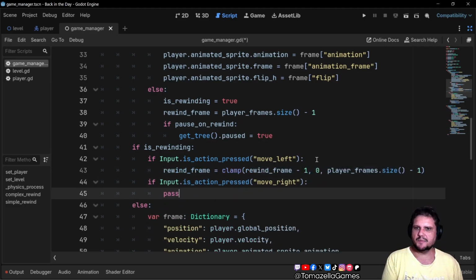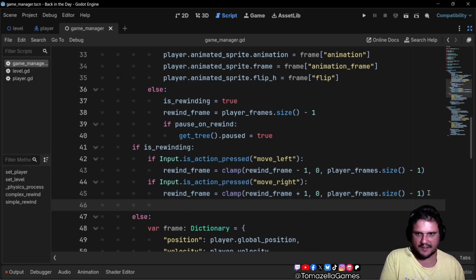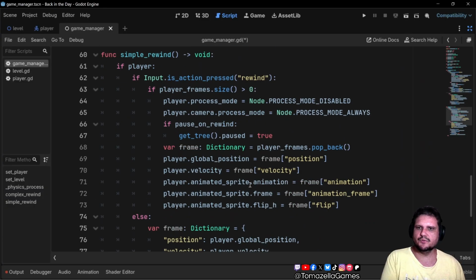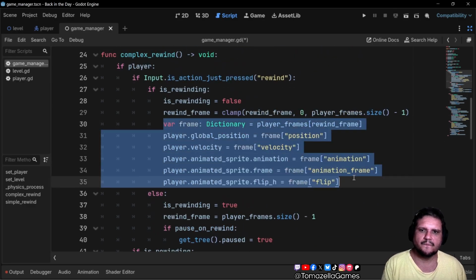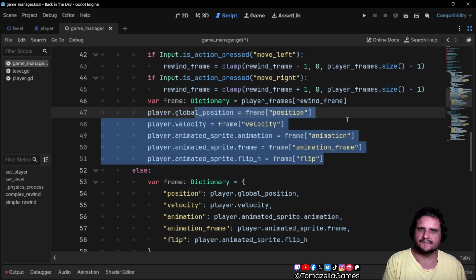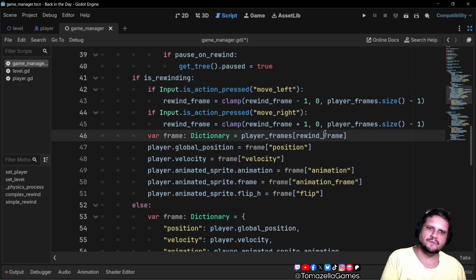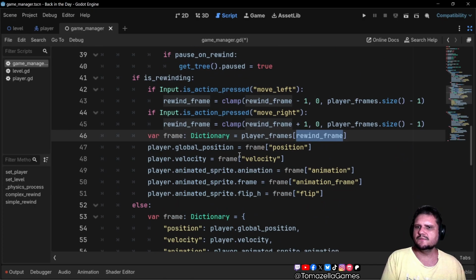And then I can just copy and paste here, and instead of -1, I will set +1. Now I need to set the player to the correct position. So what I want to do is get here the same thing I do here. Okay, so I move the rewind frame, and I set it. It should work for now.